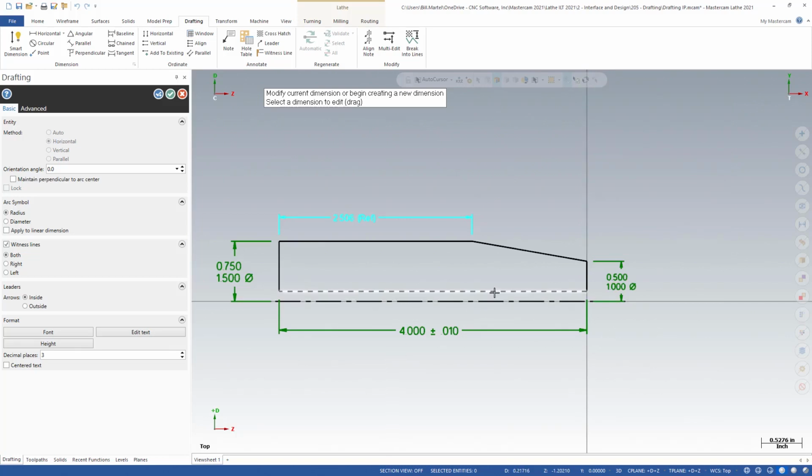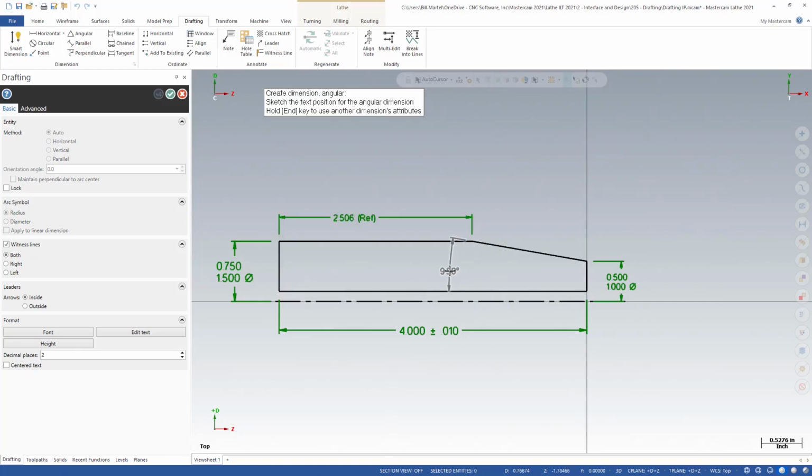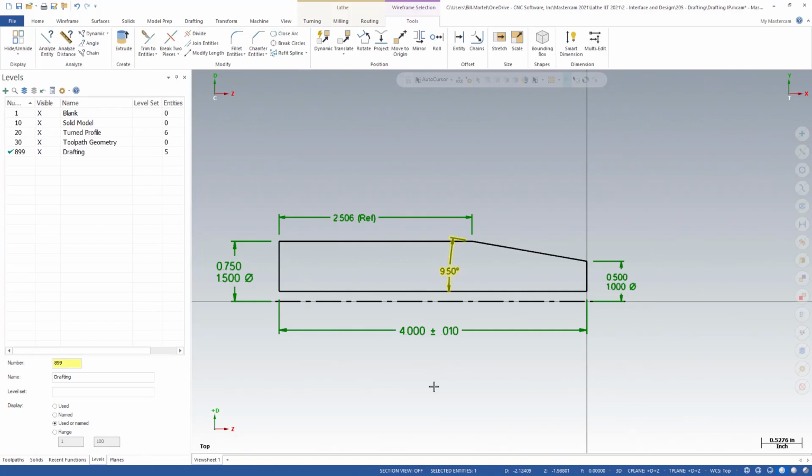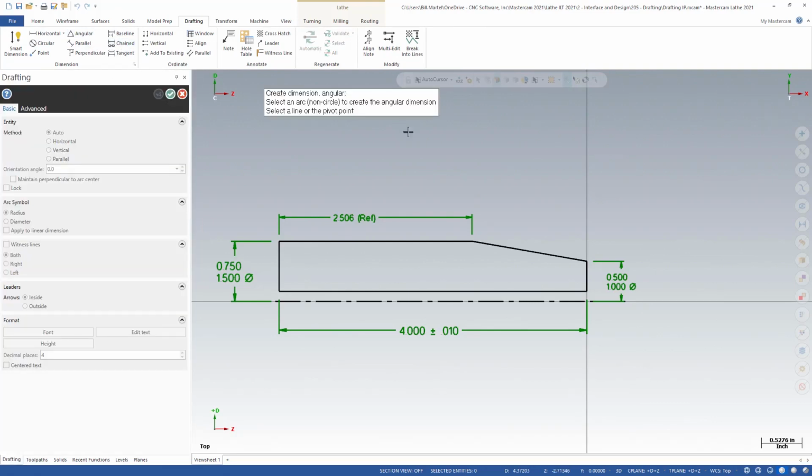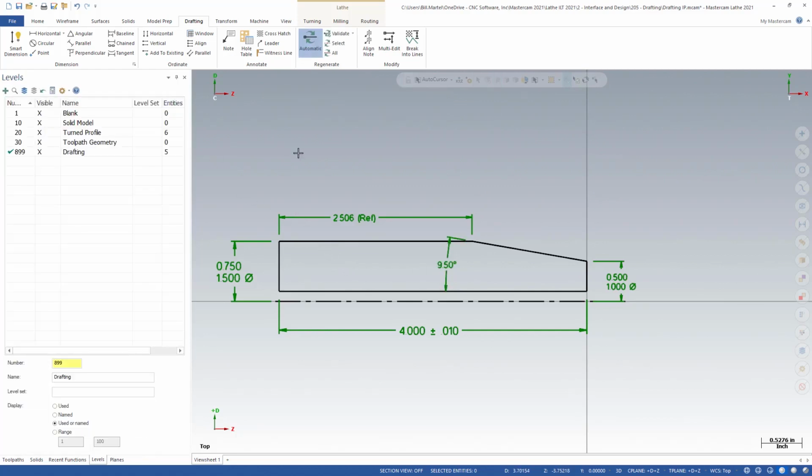Okay, now I could do the angle here with Smart Dimension, but I'm not going to do that. I just want to show that we have all these other features here which are a little bit more specific to certain types of dimensions. In this case it's angular. I'm going to come down and grab the bottom and this angle, and you can see I get my 9.5 degrees. So we'll say okay to all of that.